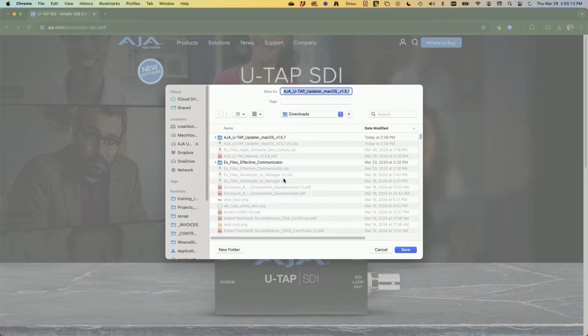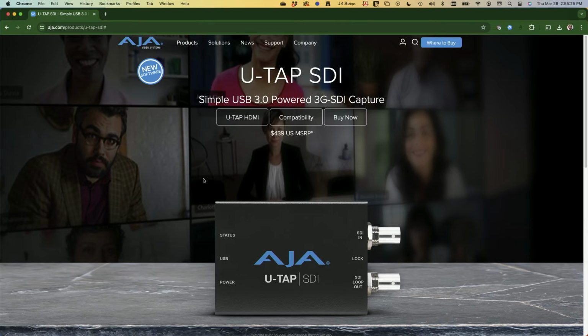This will go ahead and prompt you to download the file. On my system, I have it prompt so I can choose my location. It might automatically just go into your downloads folder. I've already downloaded and installed the UTAP firmware updater, so I'm going to go ahead and run that.